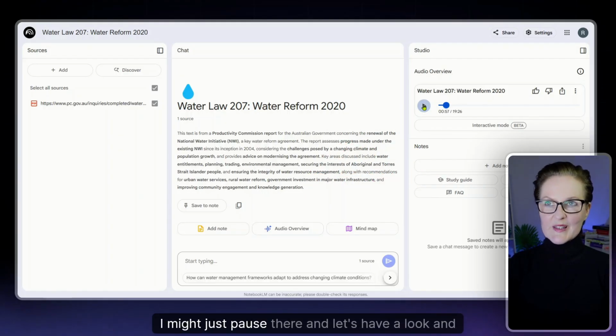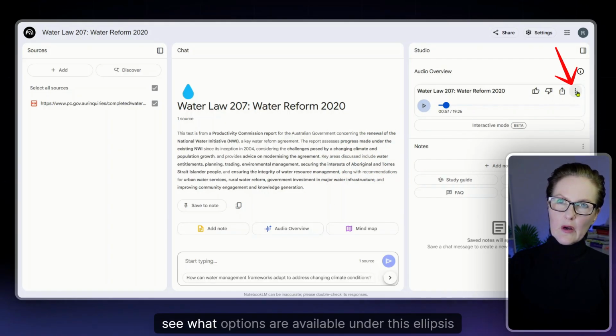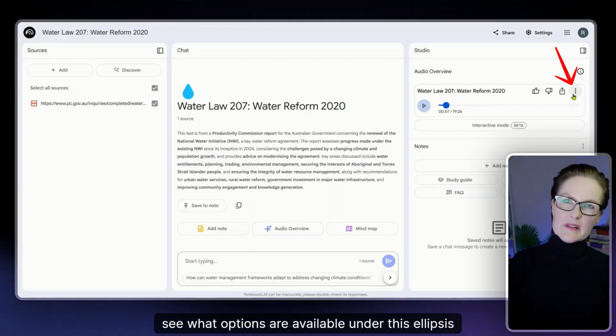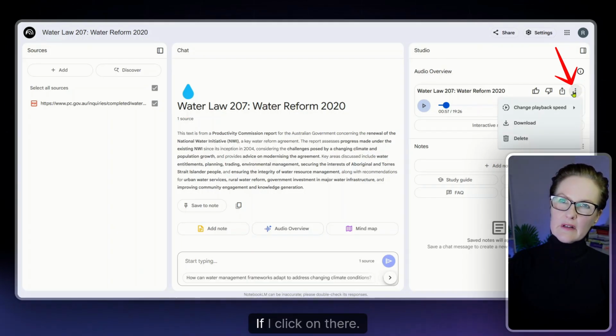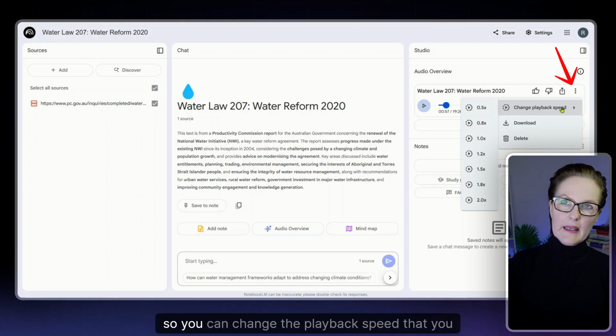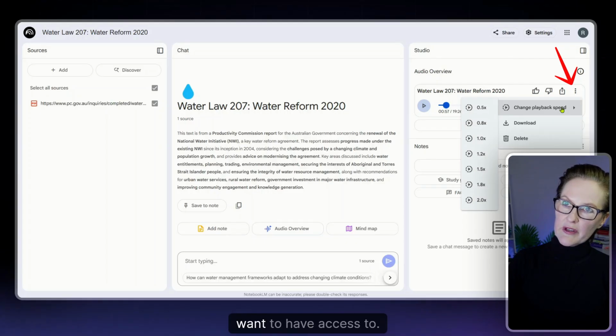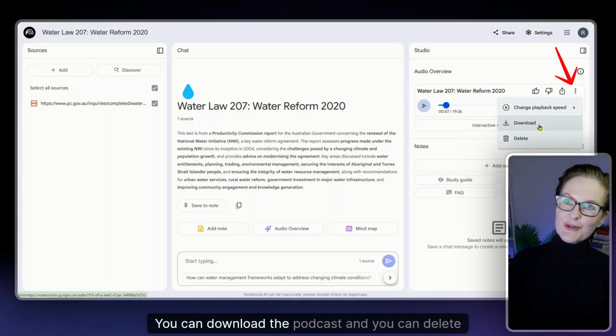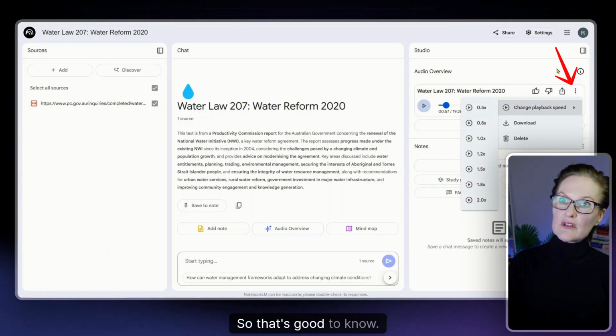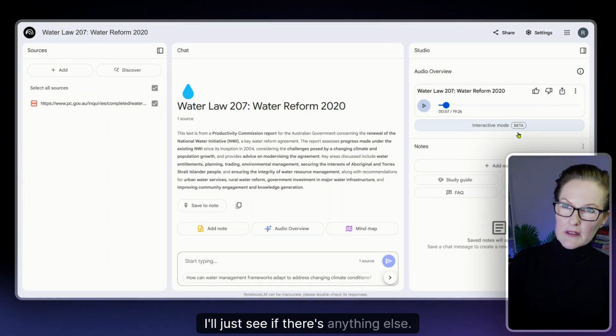I might just pause there and let's have a look and see what options are available under this ellipsis icon in the right. If I click on there, all right, so you can change the playback speed that you would normally want to have access to. You can download the podcast and you can delete it. So that's good to know. I'll just see if there's anything else.